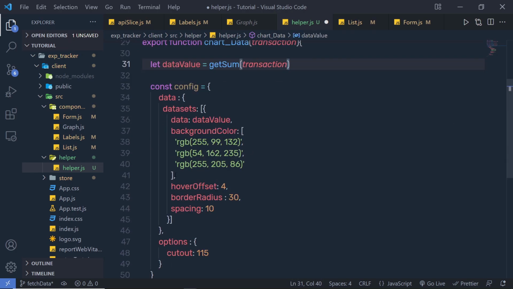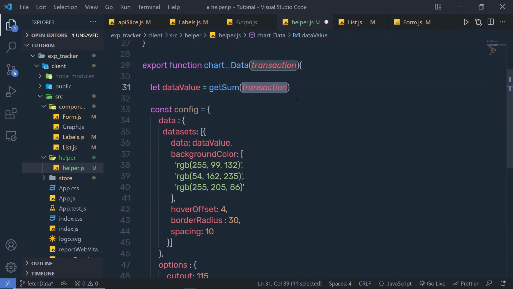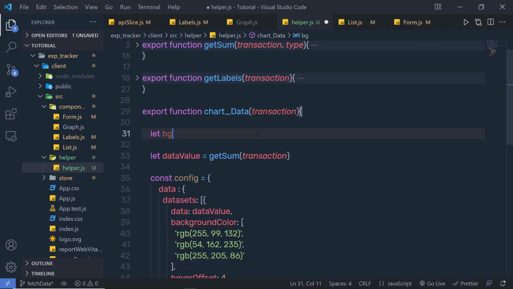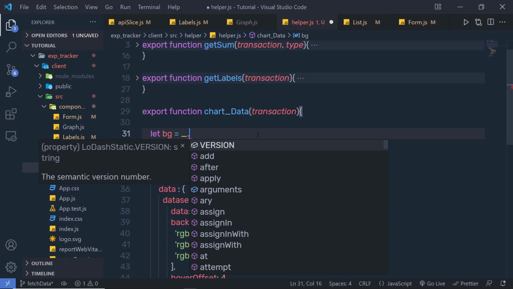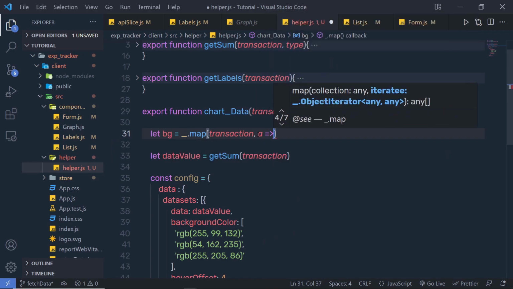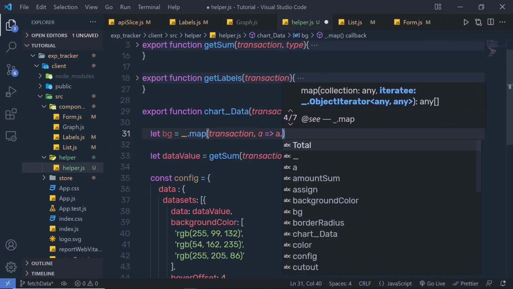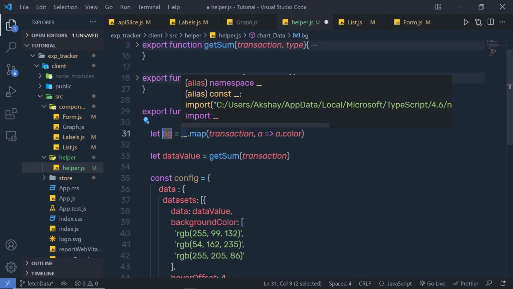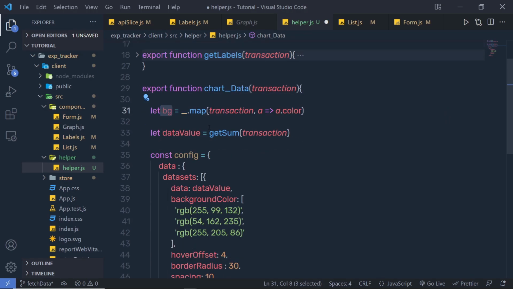Now just out of that, I want to pass colors as well as an array. To get the colors, you know that I have a color property inside this transaction. So we get the color from this transaction and pass that to this array. At the top here, if I say let bg is equal to underscore, I'm going to call Lodash map, and inside this, if I pass transaction and call the callback function something like this, and from this a we get the color. So if I return just the color from this map, then inside this bg I'm going to get all the colors as an object. Let me show you. If I console.log bg, let me save these changes.